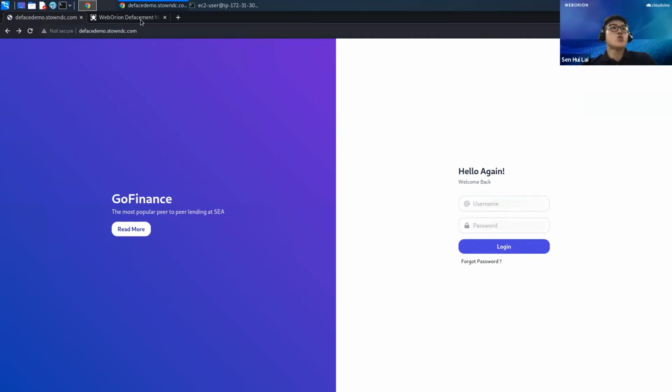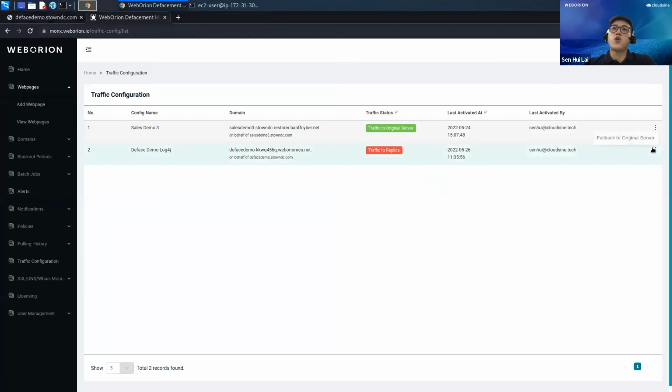Okay. But what this shows is that it actually helps to protect the reputation of the company. Why? Because when the public user comes to this page, at least what they see is still the company website, right? And this buys time for the company to go and investigate and find out what exactly is wrong with their original website. And once they have fixed their original website, they can go back to the service portal and fail over back to the original server.